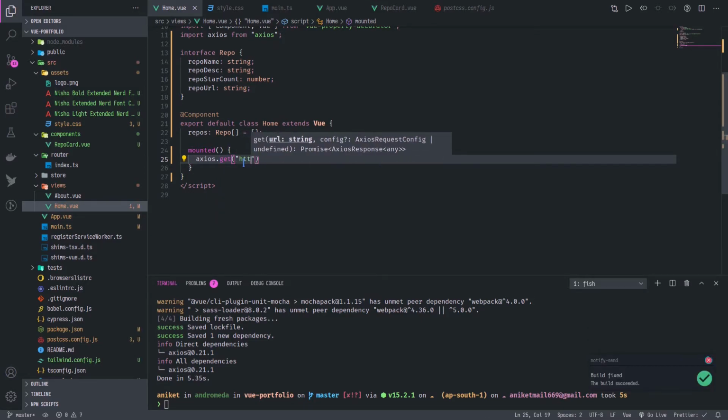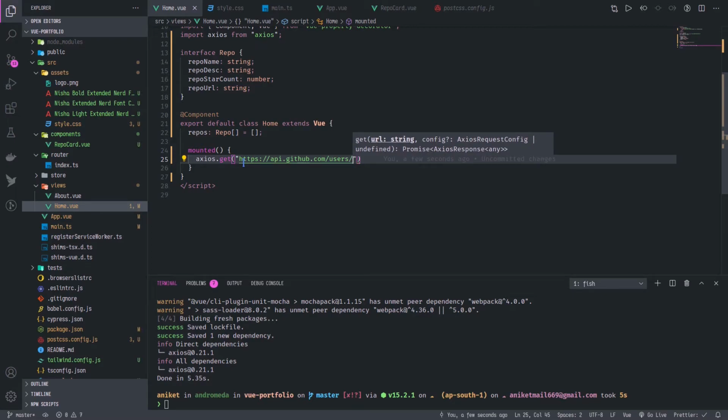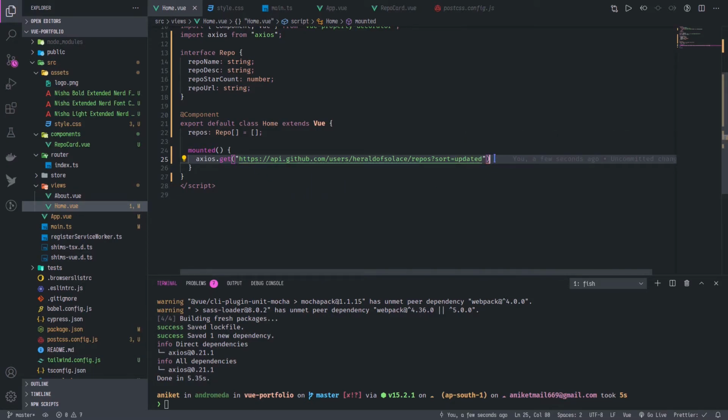The URL is api.github.com/users/, and here you will write your own user ID. I am going to write mine. Then /repos and sort equals updated. This tells GitHub to sort all my repos with the most recently updated ones in the front.